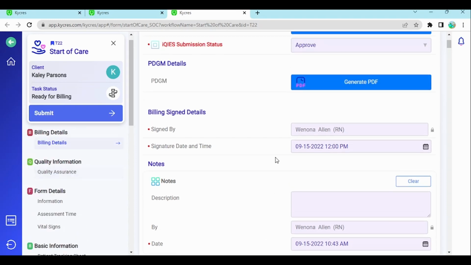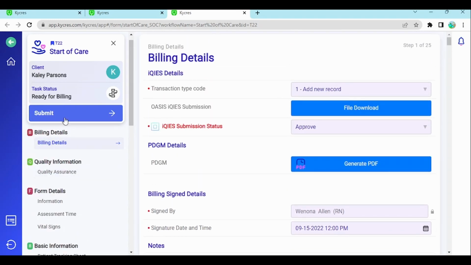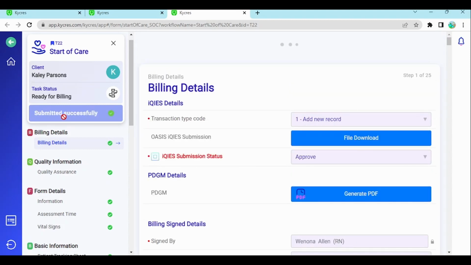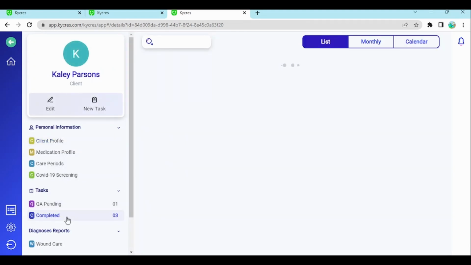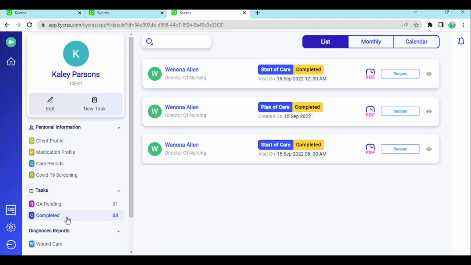Once we are done with the visit, we can click submit. Clicking on submit marks the end of the visit. To verify that the task has been moved to the completed stage, we can click on this completed submenu under the task subsection and verify the task displayed under the completed section.